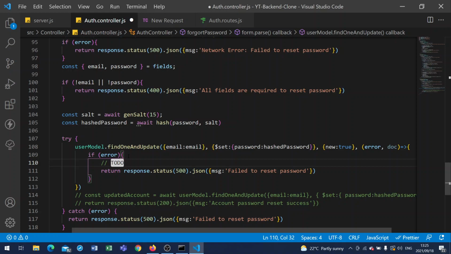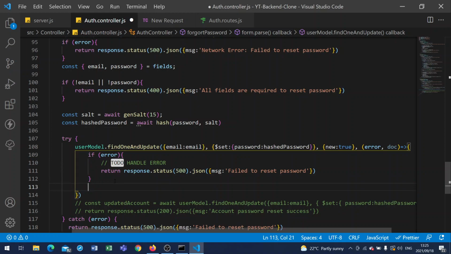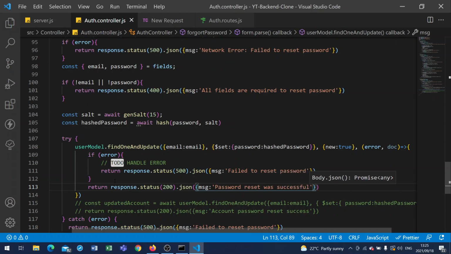It could be our end that the user did give a valid email, and a valid password, because the password has to be a length of 6 and above. So it could be that this user gave valid information, but then we failed to handle the update. So we'll say to do handle error, right? Also, all other errors will handle, right? So we say failed to reset password, and then if this password reset was done successfully, we'll then return a response.status of 200.json, and then message say password reset was successful, right?